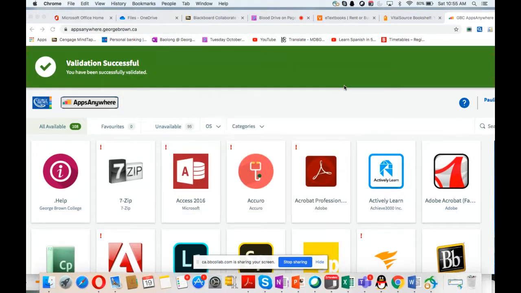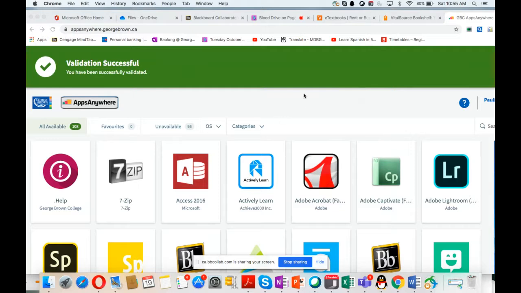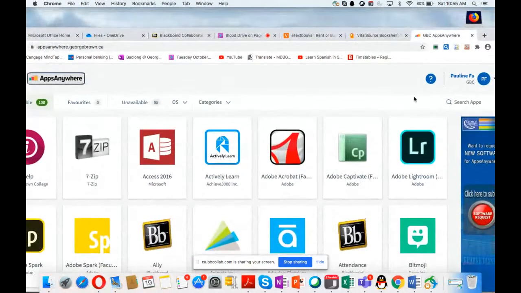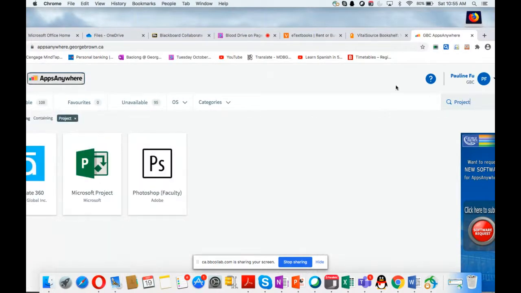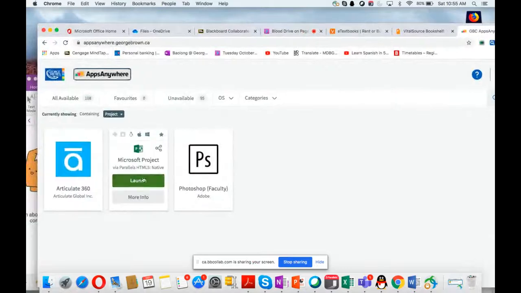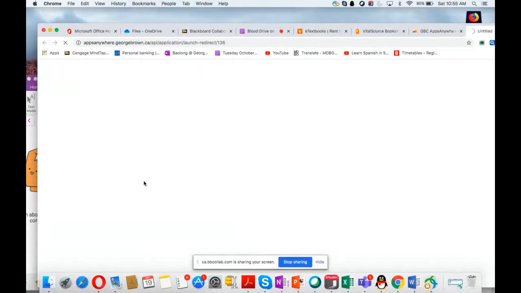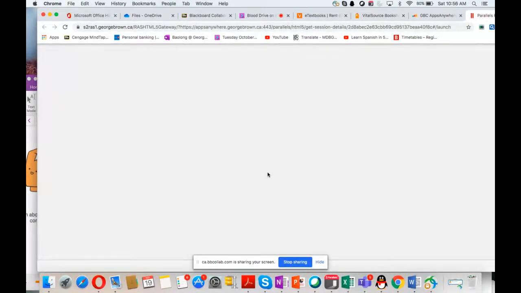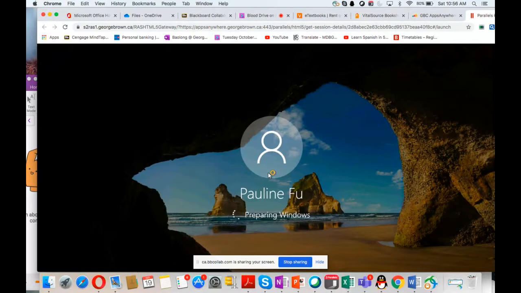There are over 100 apps available. So you can go to the search button here, search apps. Just type in project, it will come out. Here, Microsoft project. And then click launch button. Click launch button. It will take a while. Okay, 1 minute.